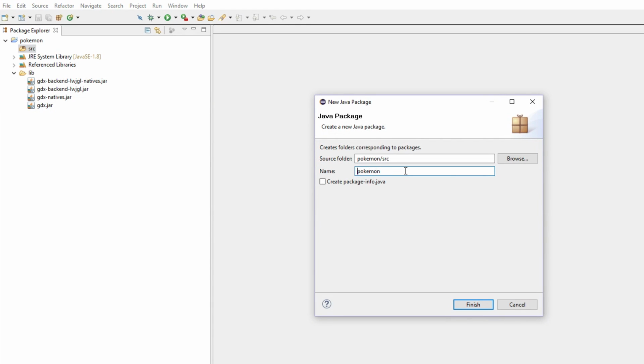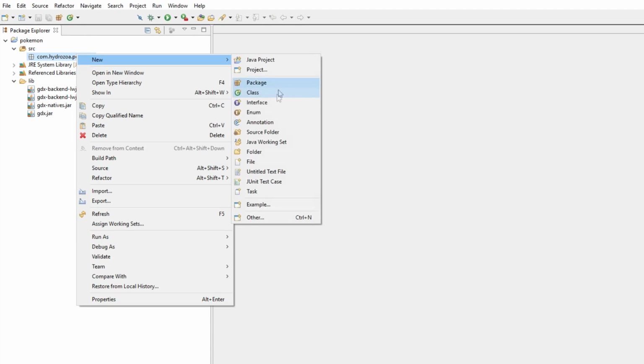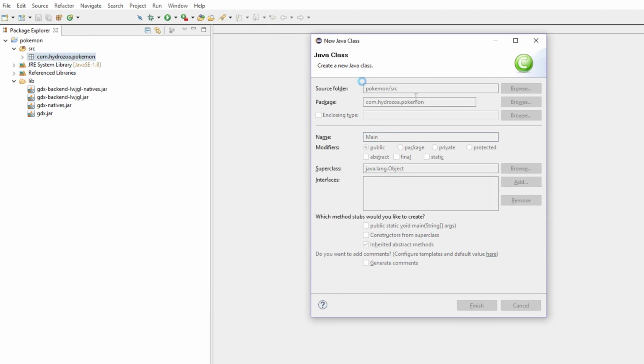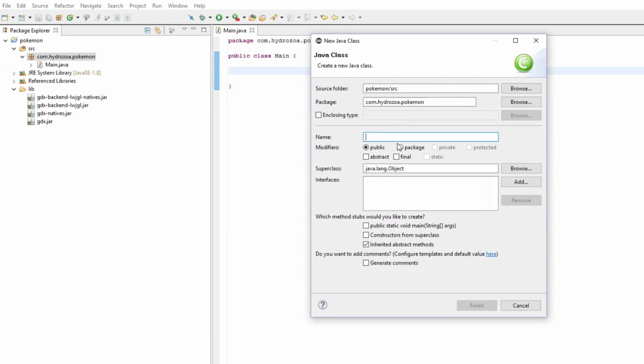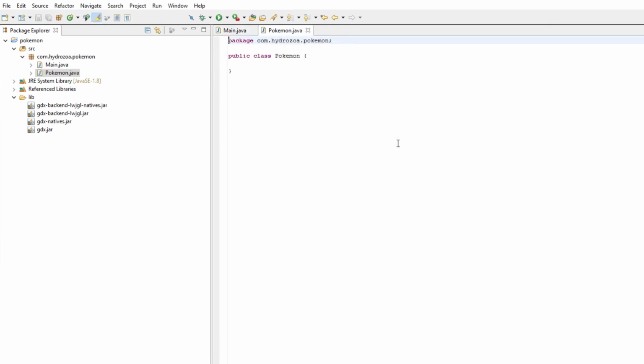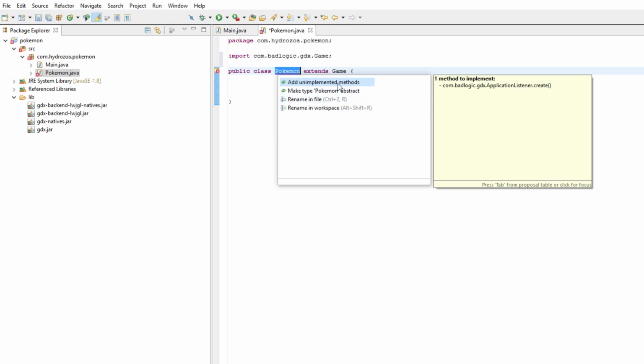And let's see if we can get a window running really quickly. That would be great. Let's make a main class here. This will start up our program. And let's make a Pokemon class, which will actually be the game. The main class is just for launching our game. And you will see that in a second.